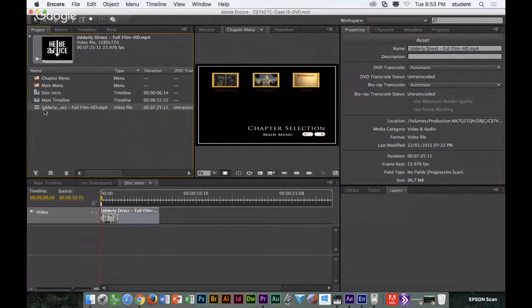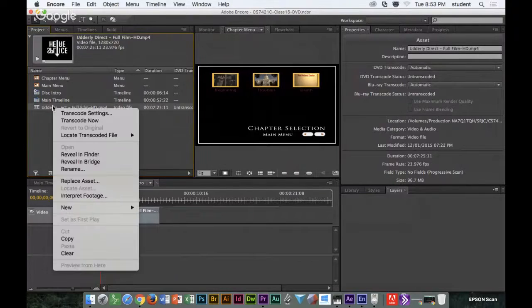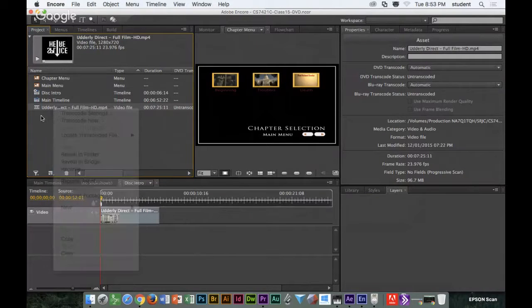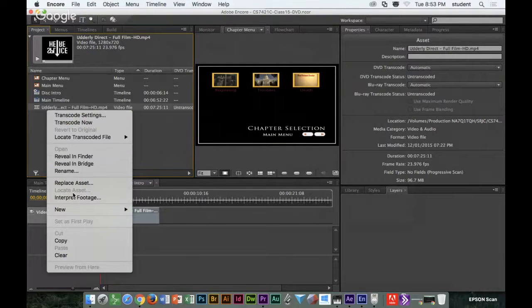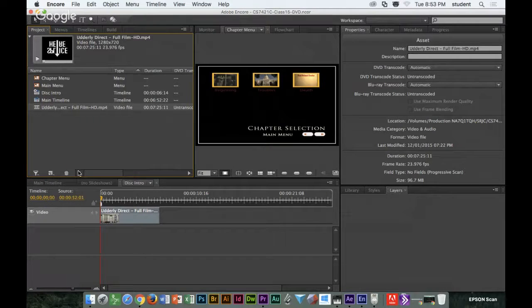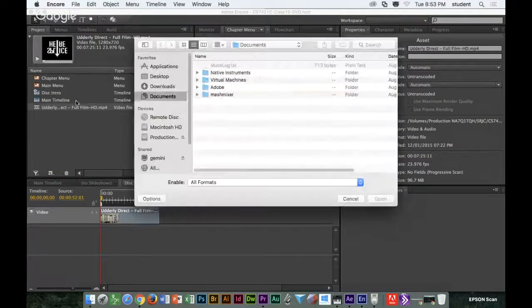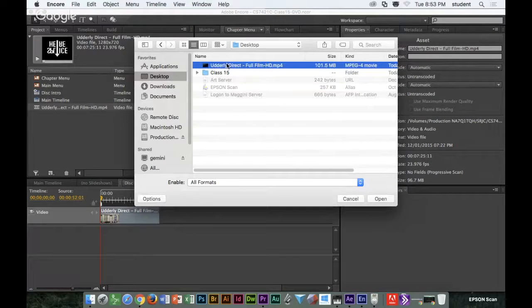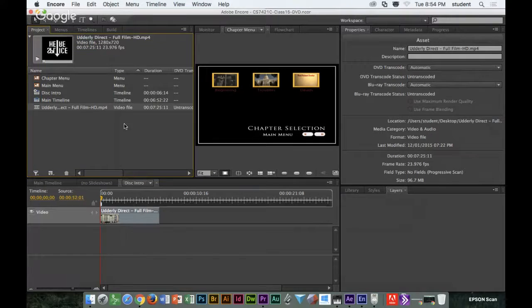So if for any reason the content is missing, you can actually right or control click on this, go to locate asset. If this was actually an offline file, a locate asset option would be available. I'm going to change the location of this asset. I'm going to basically have it use the desktop version of this file, and so there we go.